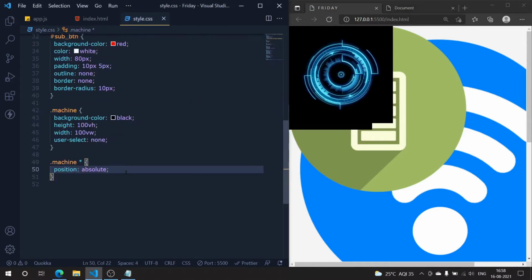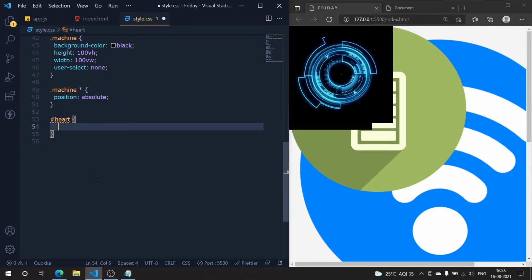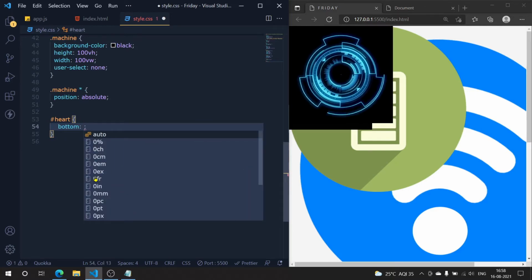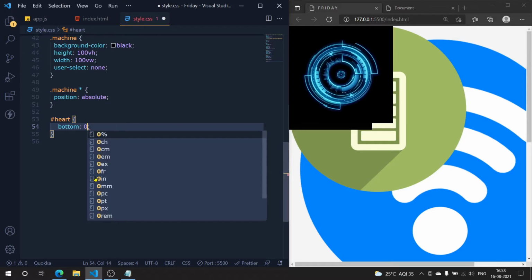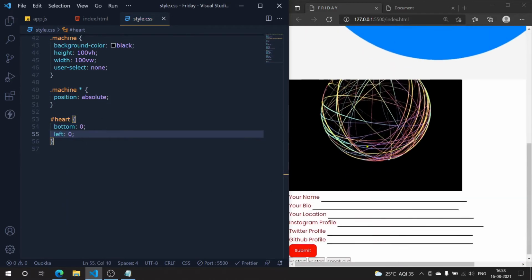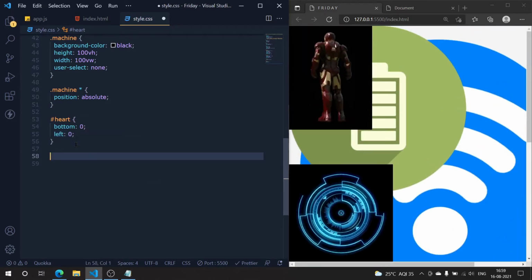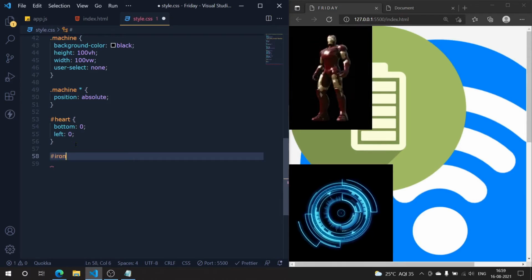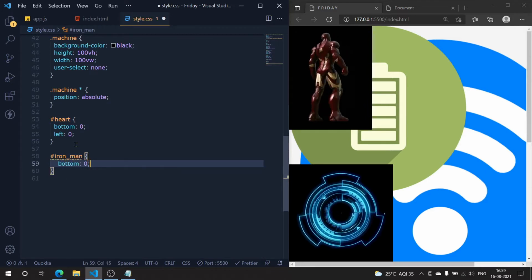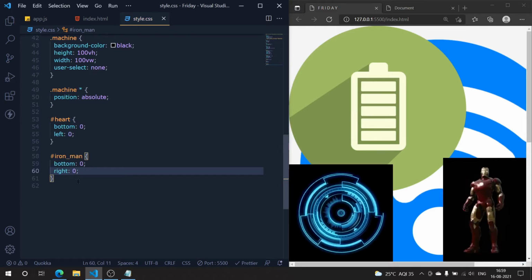Okay, I'm again going to style, and here I am saying hashtag heart to place them one by one here and there. So this image should be in the bottom, bottom 0 and left 0. Now just see, it goes to the bottom left. And now we are going to style them one by one, don't worry. Then we are going to style the Iron Man image. This should be in bottom 0 but right 0. So it goes here. Fine.